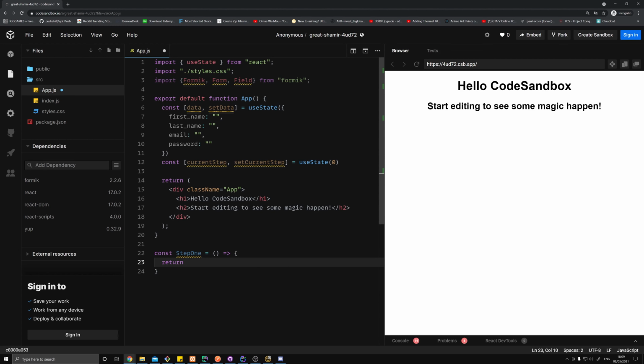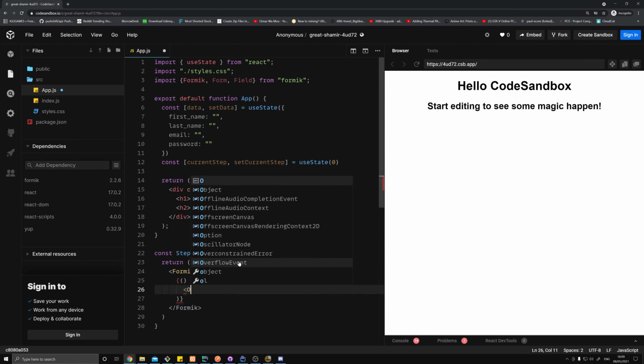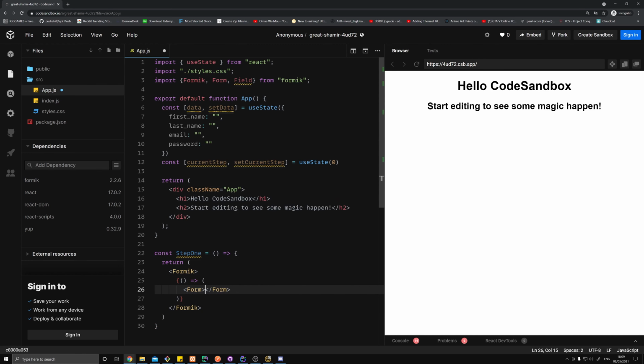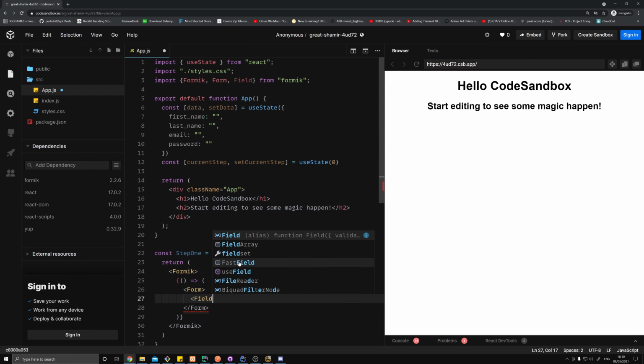So step 1 is going to be a Formik component. And of course, we have to return the function from this, the render function. And I'm going to call form here, so we don't have to handle the onSubmit. Once again, this is in my other video. And then I'm going to use field.